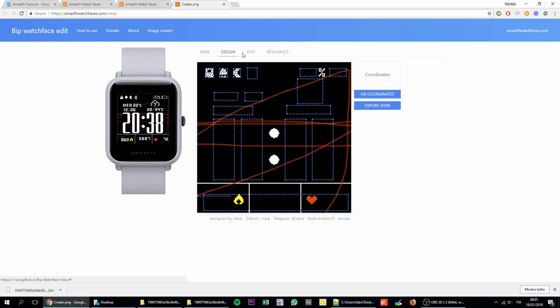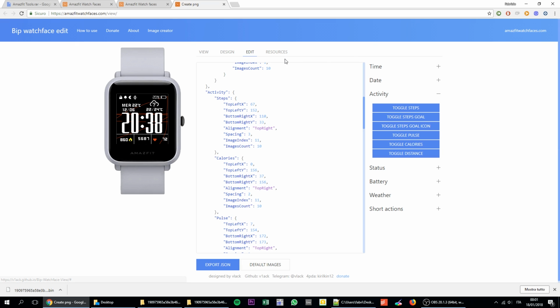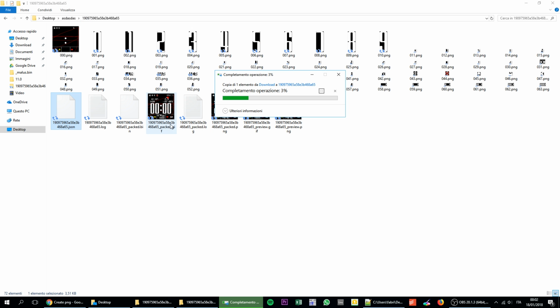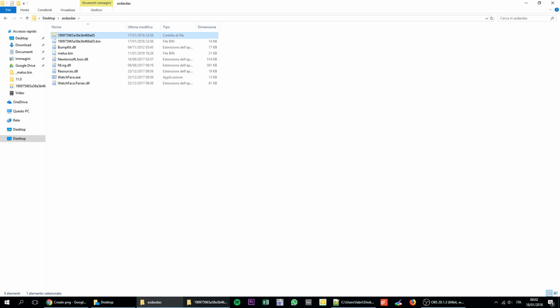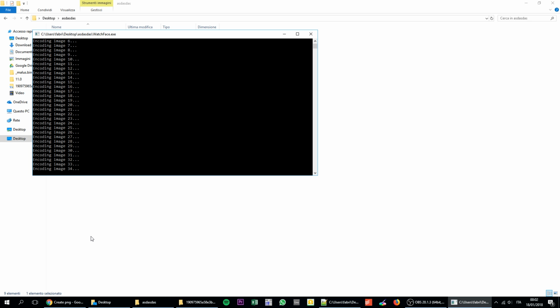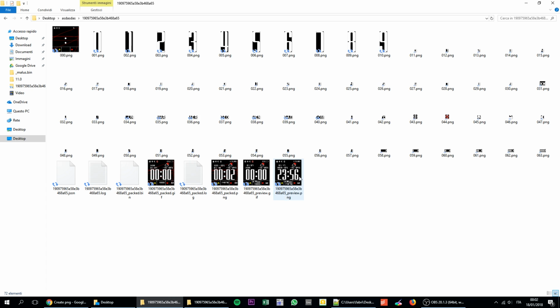Let's see how, once you have the watch face, you can export it. Once you're ready to go, you just click on export JSON, okay? You take the JSON, you put it back, you overwrite, and you do the same thing as before. You take the JSON file here, you put it over the watchface.exe file, okay? You just wait some seconds and you will find your bin file.